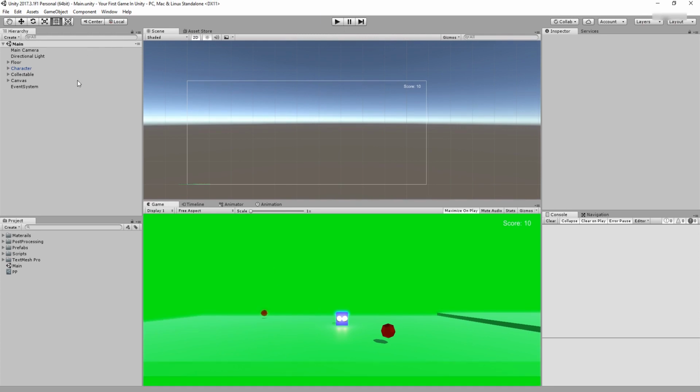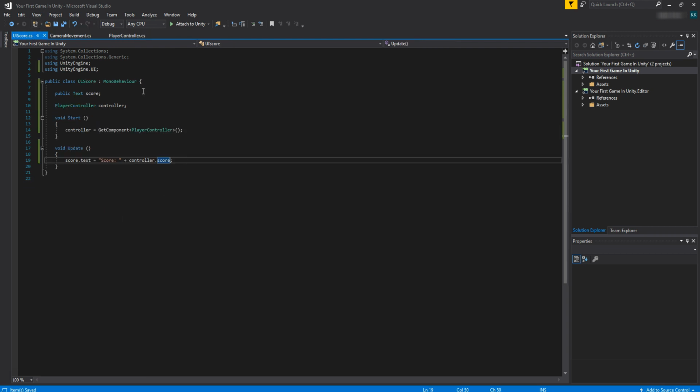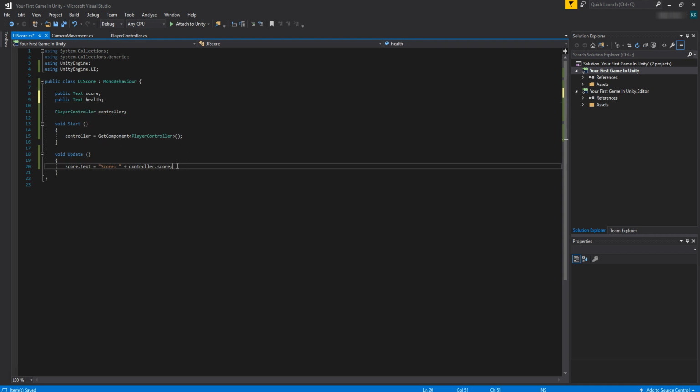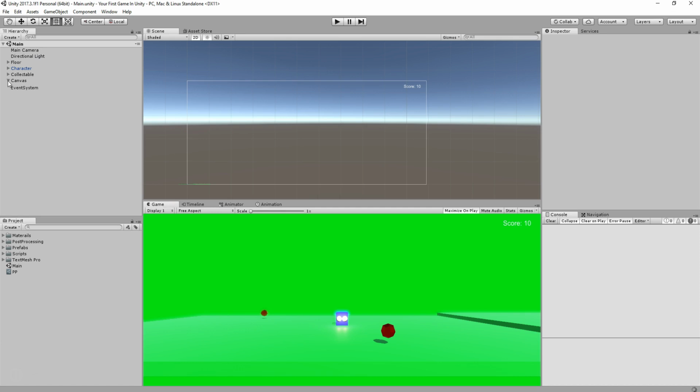So yeah, with that health system in check, we can go into here and we can create a new public text and call it health. And we can just copy and paste this in, change this to health, change this to health, change this to health as well. But this time I want to do it to where it says, yeah, I want to do something like that. Yeah.